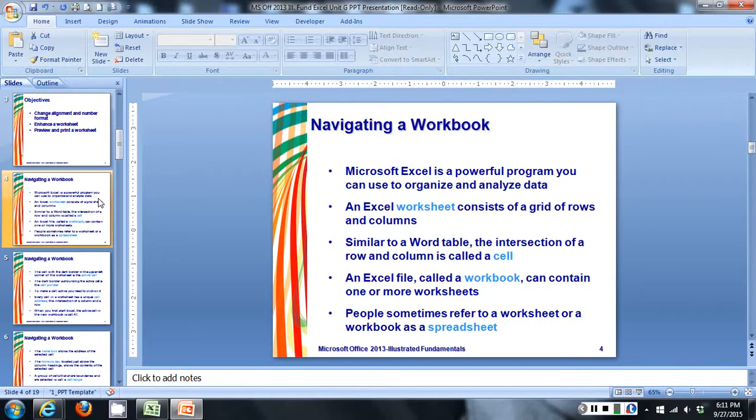An Excel worksheet consists of a grid of rows and columns. We'll show you an example of that in just a second. And similar to a Word table, the intersection of a row and a column is called a cell. An Excel file is called a workbook, similar to how a Microsoft Word file is called a document. And that workbook can contain one or more worksheets. And some people do refer to worksheets or a workbook as a spreadsheet.